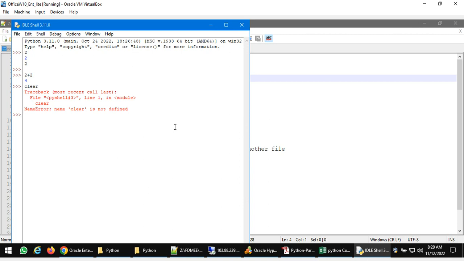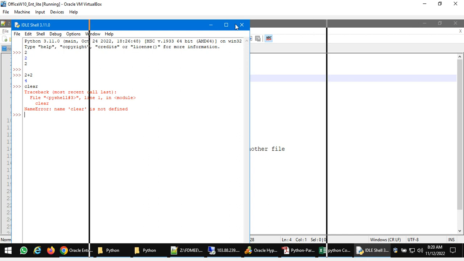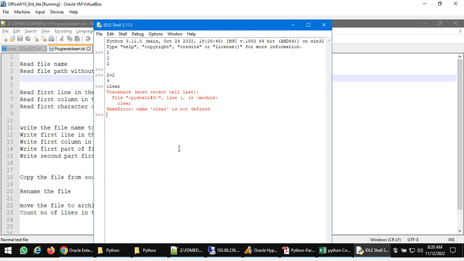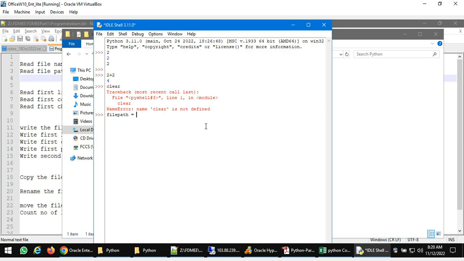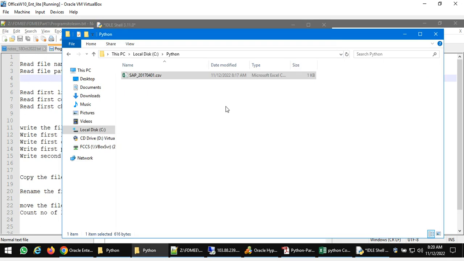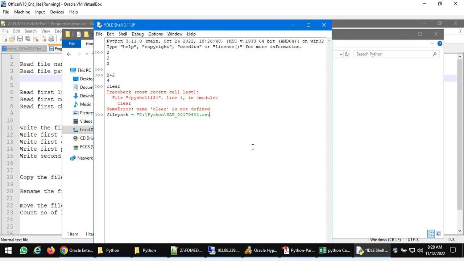Okay, so once again, how do I define the file? First, where is my file? File path is equal to, so this is my file, right? C Python, double quotes, C Python slash, so it will recognize this. Done, double quotes, done. Whenever you refer to the file path, it will recognize this.